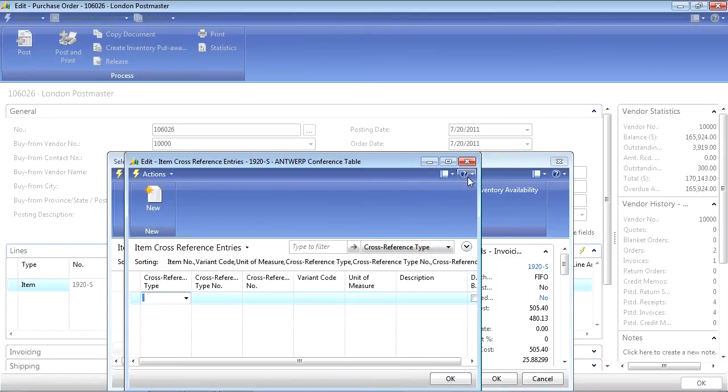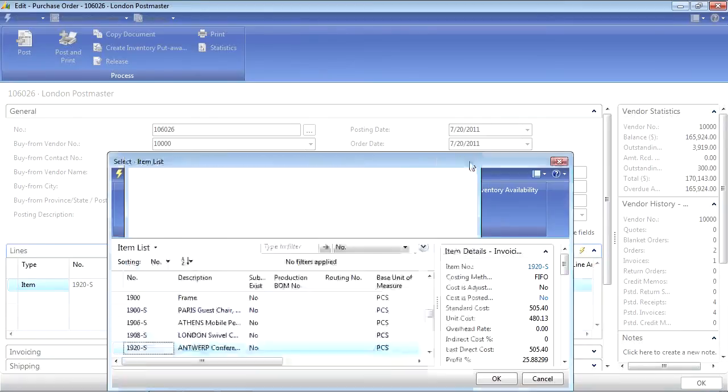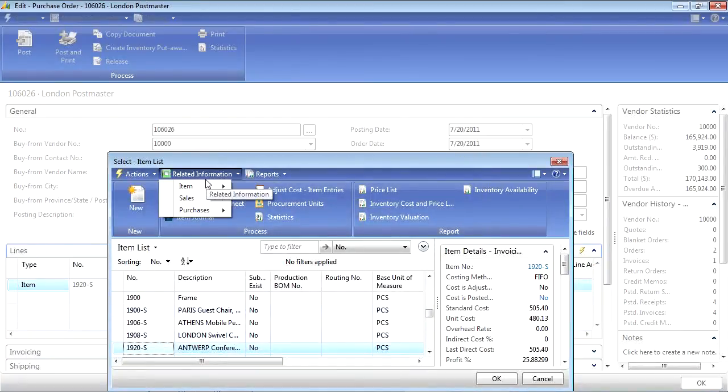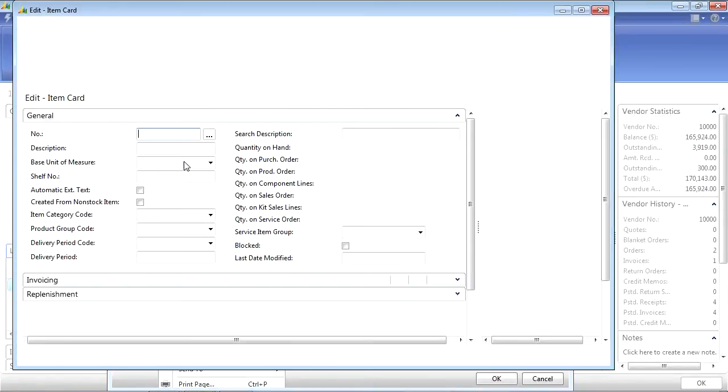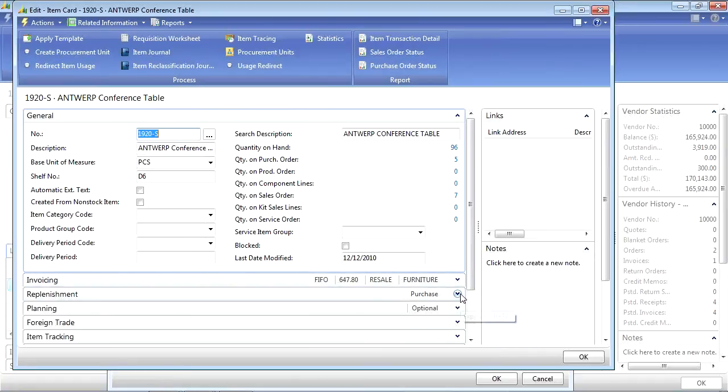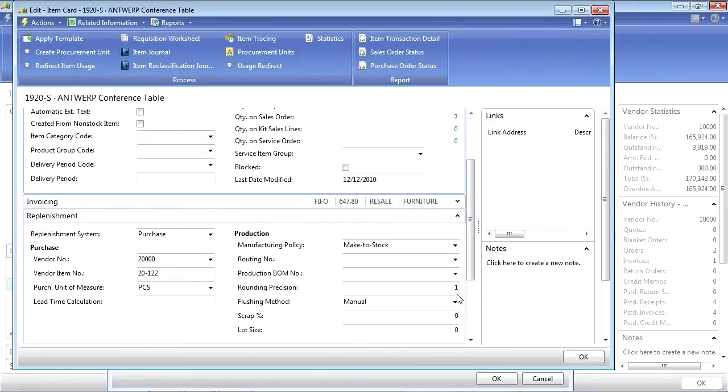We can also go directly to the item card or item page, and when I'm on that page, by choosing Edit and taking a look at the Replenishment FastTab, I can see that this is typically purchased from vendor 20000 via vendor item number 20122. That gives us the ability to examine or print this information directly on purchase documents.